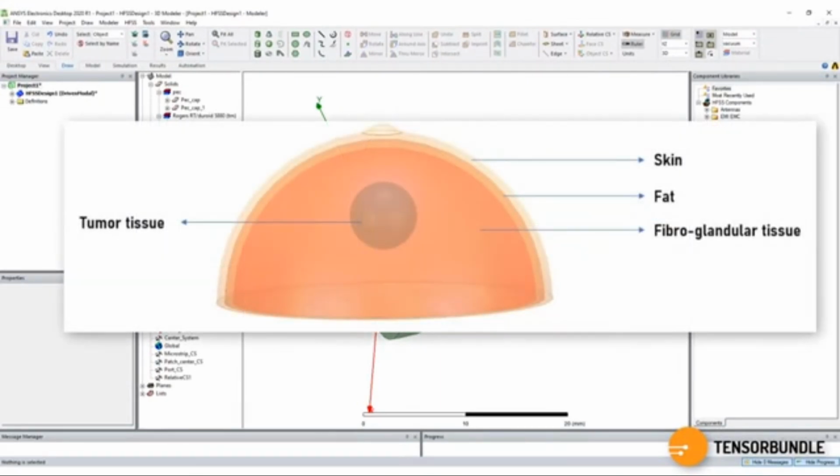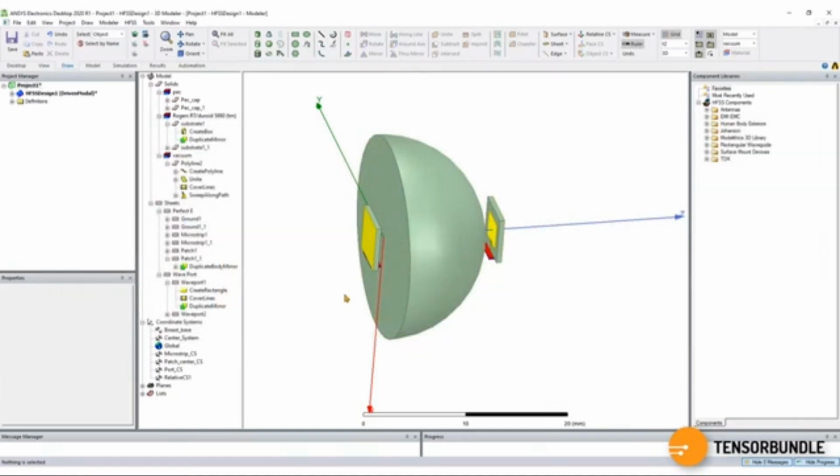If you recall our first part of the presentation, we showed a 3-layer model of our breast phantom. The first layer was the breast skin, and the second layer was the fat layer, and the third layer was the fibroglandular tissue layer. We are doing the same thing here in HFSS. This is the first layer. We have to create the second and the third layer as well.